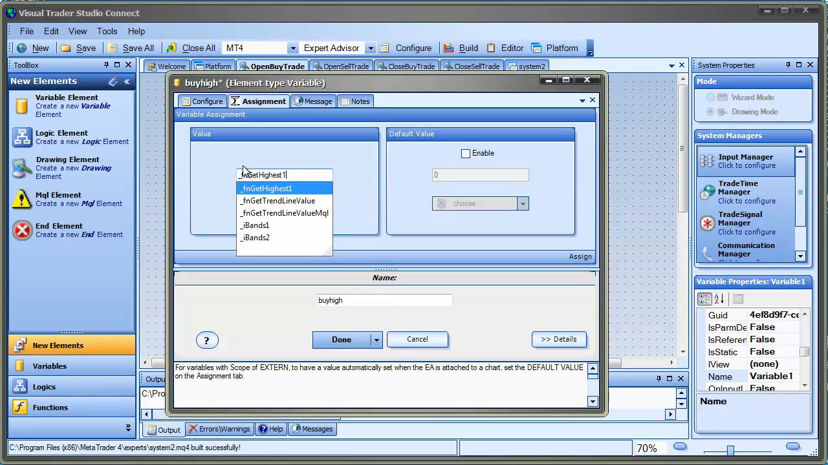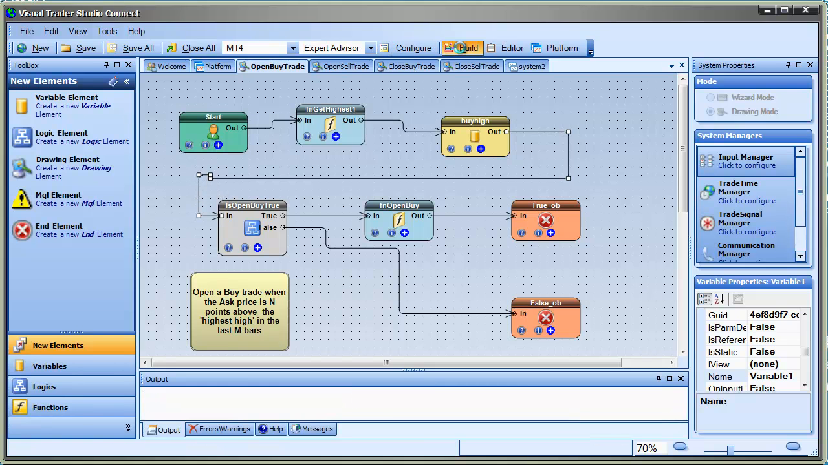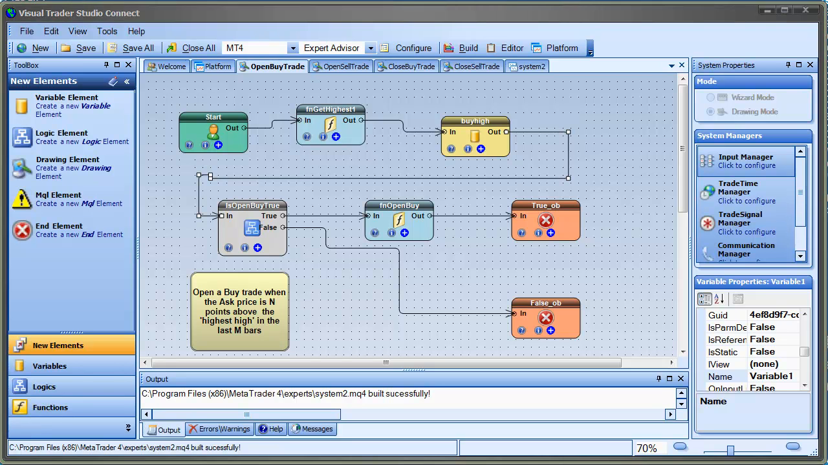In this case, I want to do some math in the assignment. I'll take the value of FN Get Highest, and I'm going to add points above multiplied times the MQL built-in variable point. I'll select Done to save and close, and I'll connect the Buy High variable element before the logic element is opened by true. I'll build and check my status to make sure I have not injected any errors. It built successfully, so I'm okay.